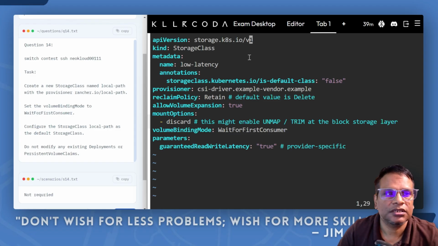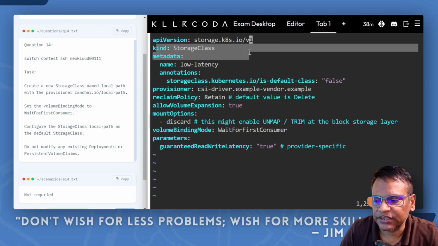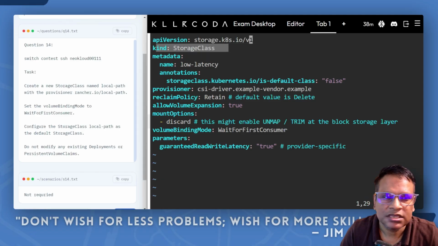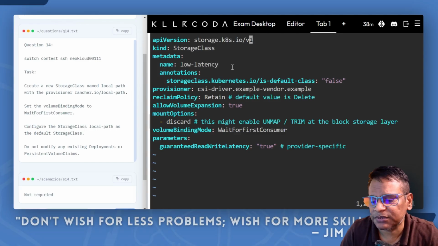So here the API version is for the storage class. You very well know that every Kubernetes object belongs to an API. Think of it as selecting the correct department in an office. Second is the kind, which is StorageClass. This tells Kubernetes I want to create a storage class. This is the metadata. The name is low-latency. The name is very important, so we need to change this name.